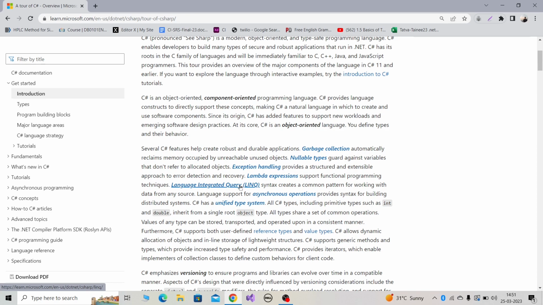Just let me give you an overview of the Lambda expression. The Lambda expression and the language integrated query are used to connect or bind the C sharp language, or your program or application, with the database. You can fetch and retrieve information and also store information in your data source.